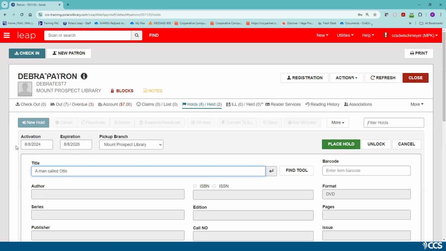So let's take a look at this hold request screen. There are a few things to notice here. First, on the left-hand side, we can see the activation date, or the date that the hold was placed. It's set to today. Then we have the expiration date for the request.